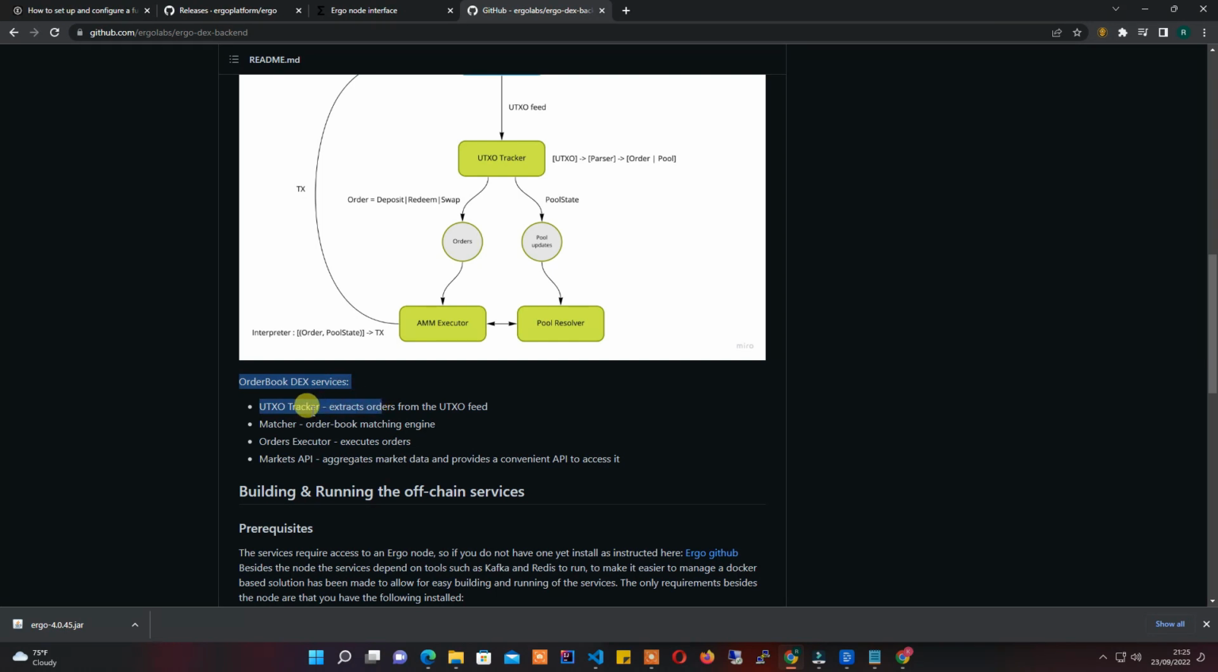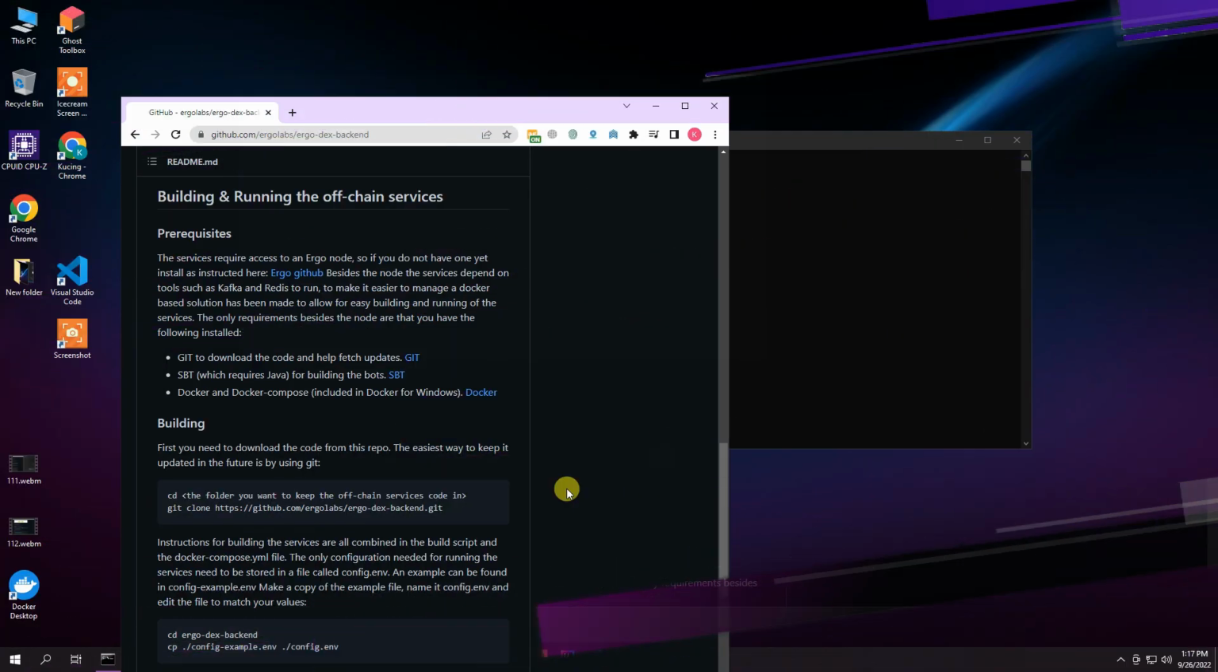The second set of services is the order book DEX services. It also uses the UTXO Tracker to extract orders from the UTXO feed. The Matcher is the order book matching engine. The Orders Executor executes orders. The Markets API aggregates market data and provides a convenient API to access it.